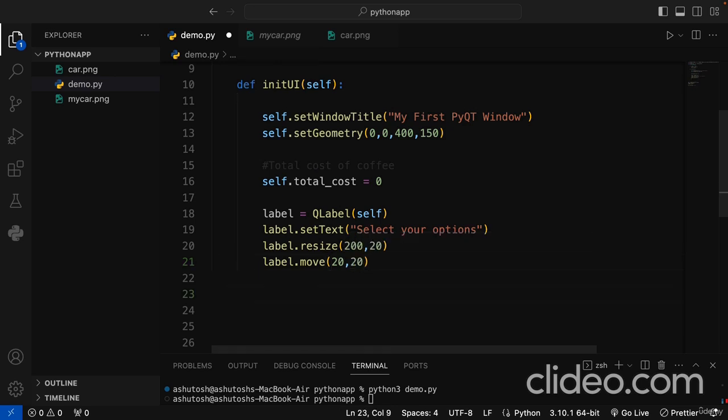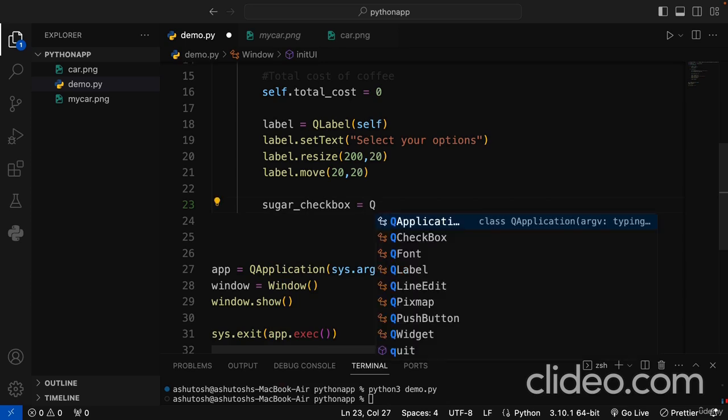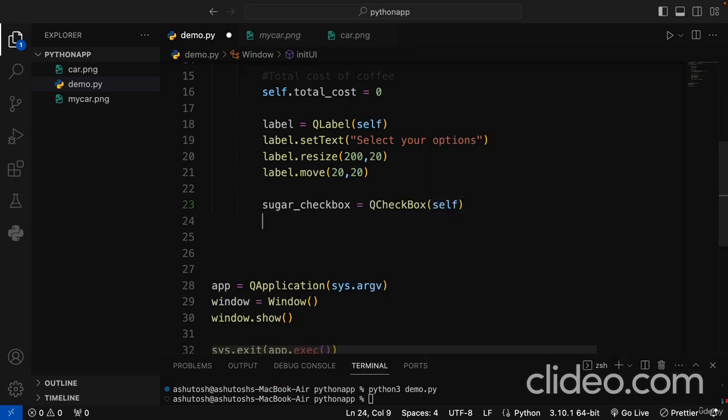All right. So after this, now let's add a couple of checkboxes. So let's say the coffee which we are trying to make here has the option to add milk and sugar. So here, first of all, let's add a checkbox for checking the sugar. So here I would say sugar_checkbox. This is going to be QCheckBox. Pass in self here. And after this, let's set the text for this sugar checkbox.